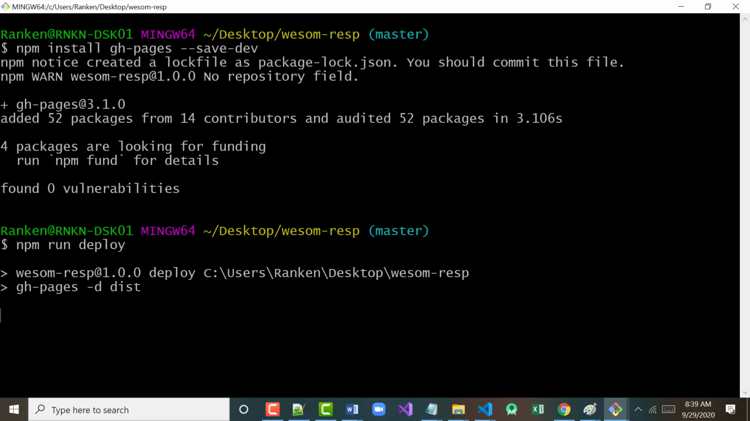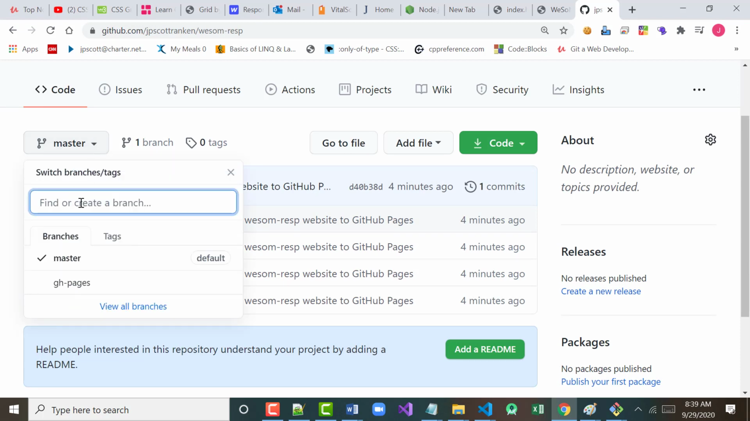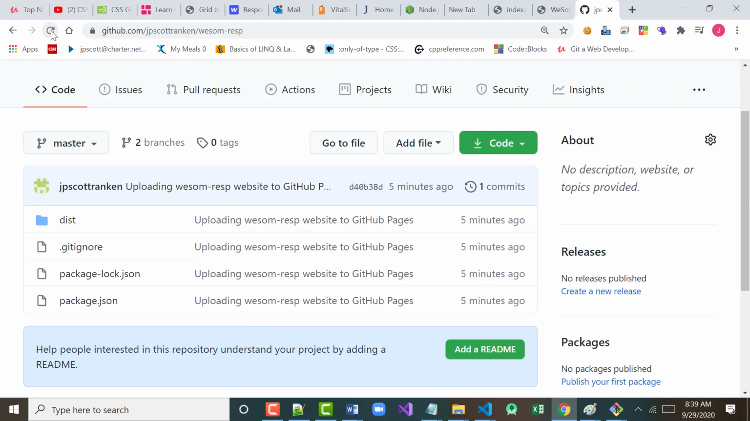Notice it's smart enough, GitHub pages -d with the dist folder. Published. Guess what? It basically is done. So now I go out here and I refresh again. Why would I want to refresh again? Well, look in here under master. Can you see where it says master? Well, I guess it already has it. We need a GitHub pages, but I'm going to refresh it anyway. So I've got the latest and greatest right here.